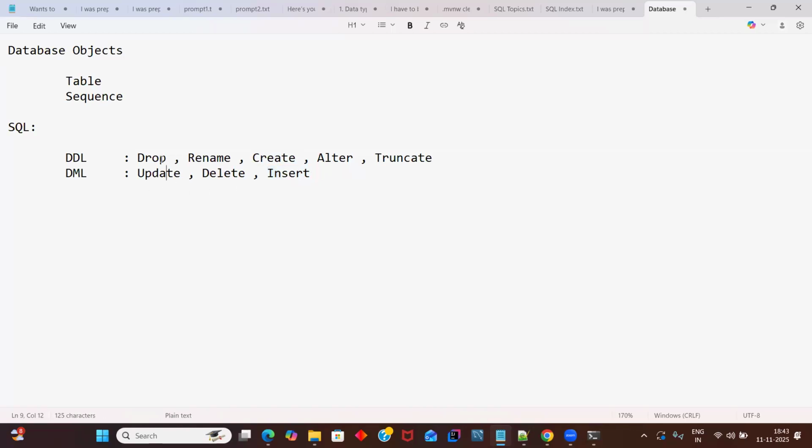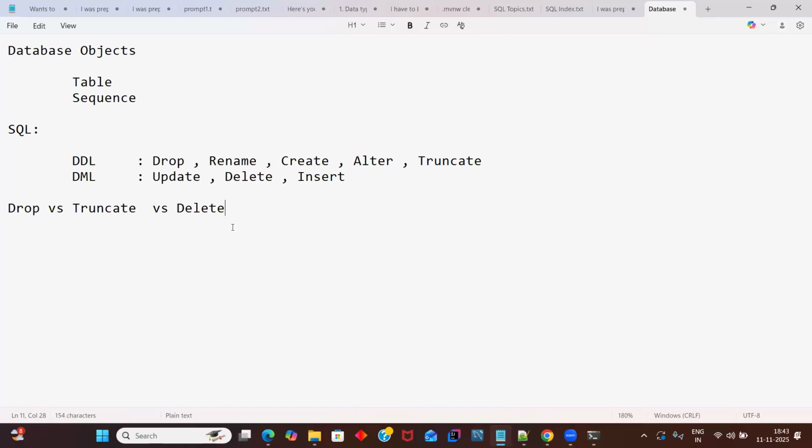And today, guys, you will be learning these three commands: delete, drop, truncate. You're learning them from scratch. If time permits, I'll go with alter and update also. First, I'll go with these three commands. So today's session is drop versus truncate versus delete, which I'll be explaining now.